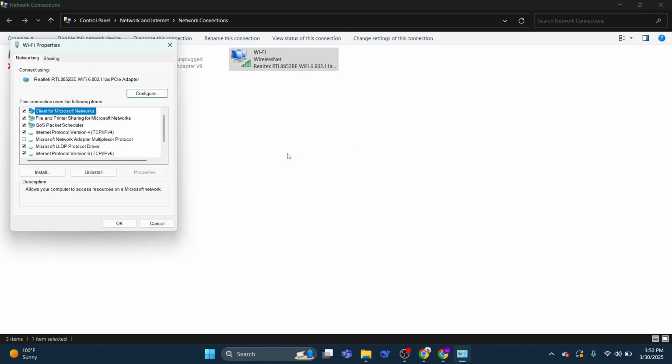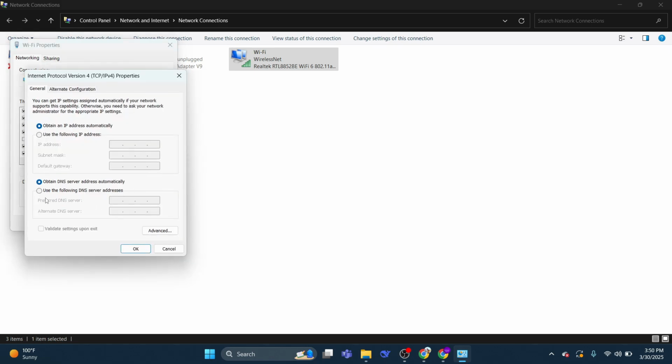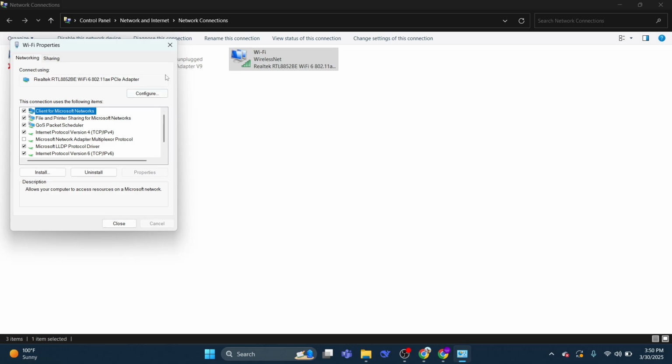Right-click, go to Properties. Here, we will go to Internet Protocol version 4. Highlight it and select Properties. Now, check this option: Use the following DNS server addresses. Type 8.8.8.8 in the preferred DNS server box, and for the alternate DNS server, type 8.8.4.4. Now, click on OK and close.